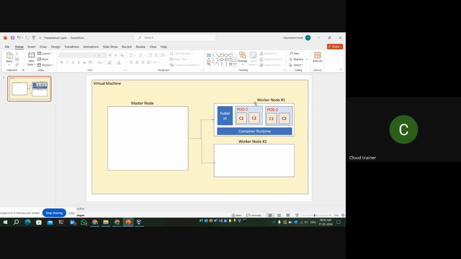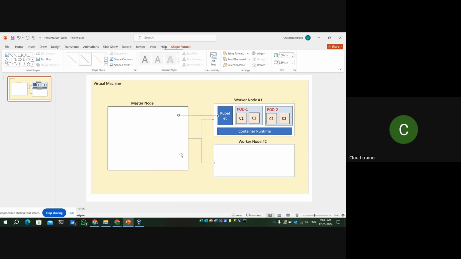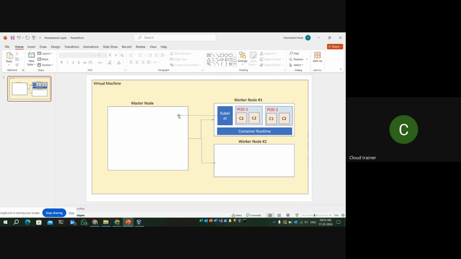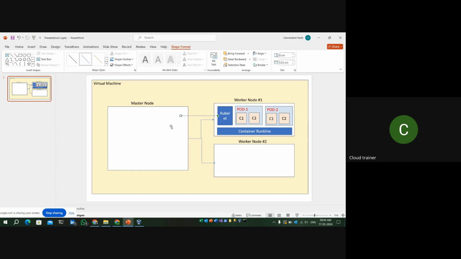So this is your worker node 1. Similarly, we have worker node 2 with similar components. Now, kubelet will talk with somebody. What is that? So kubelet is a component. It will talk with something on the master node, that is the API server.